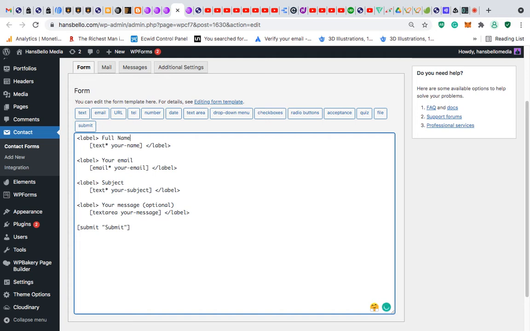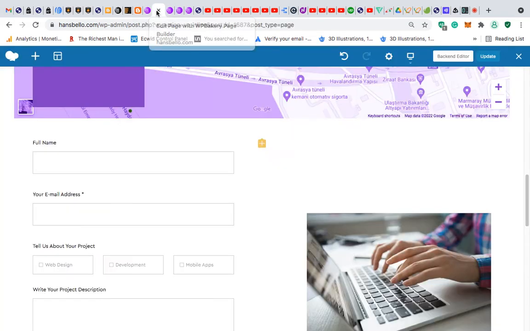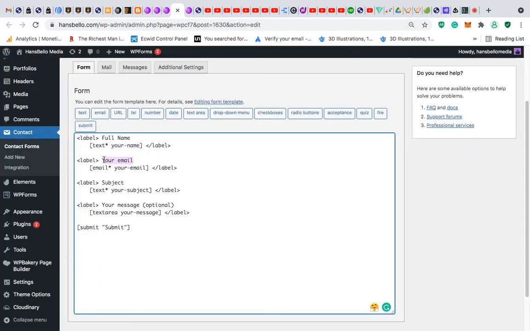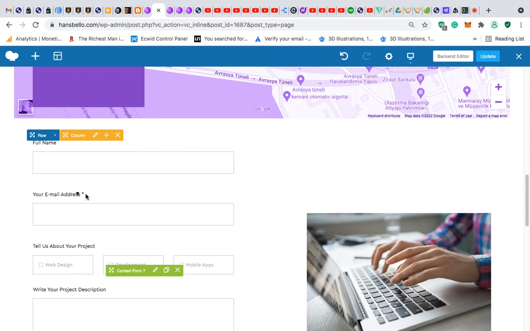Full name, right? The person's name, then the area where the name will be. Go back here: full name, the area where the full name first, then the area where the person is going to insert the name, right? The next one is your email, then the area where the person's email will be, exactly what's here, your email address, right? Then the area where the person's email will be. So this is all you need to know.